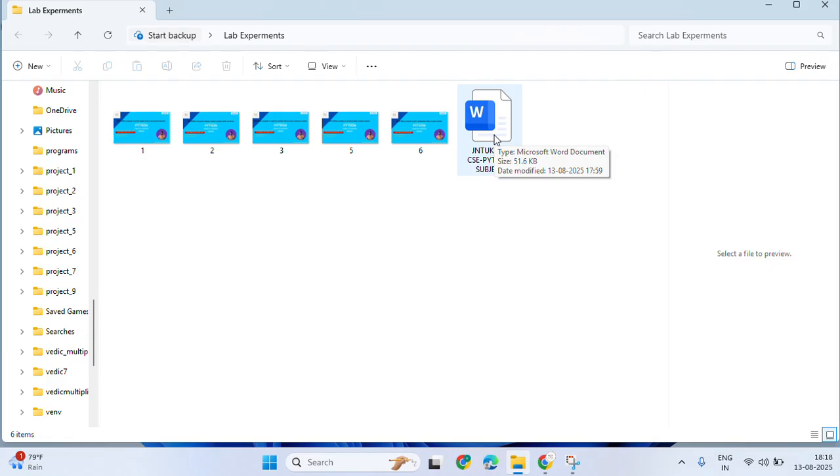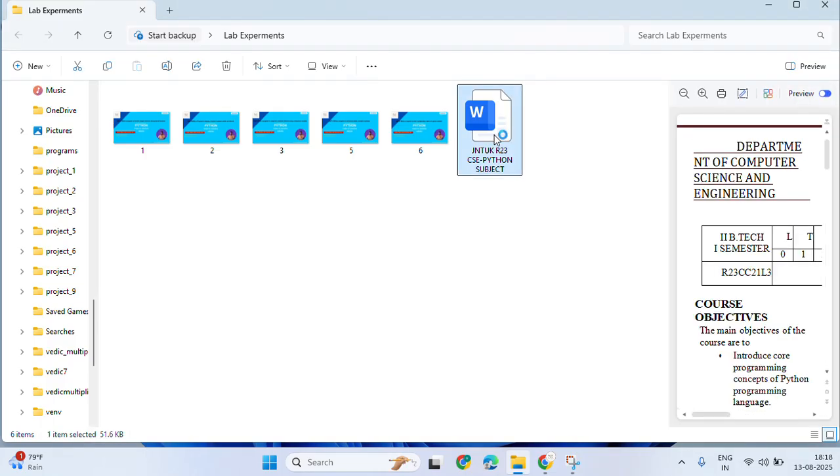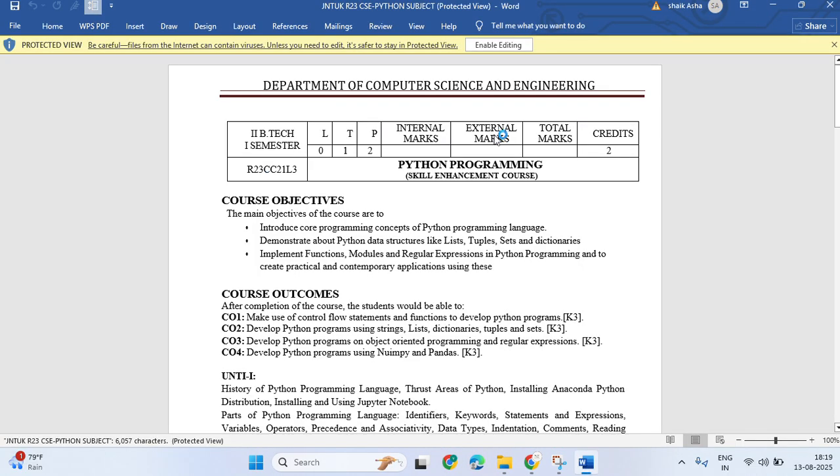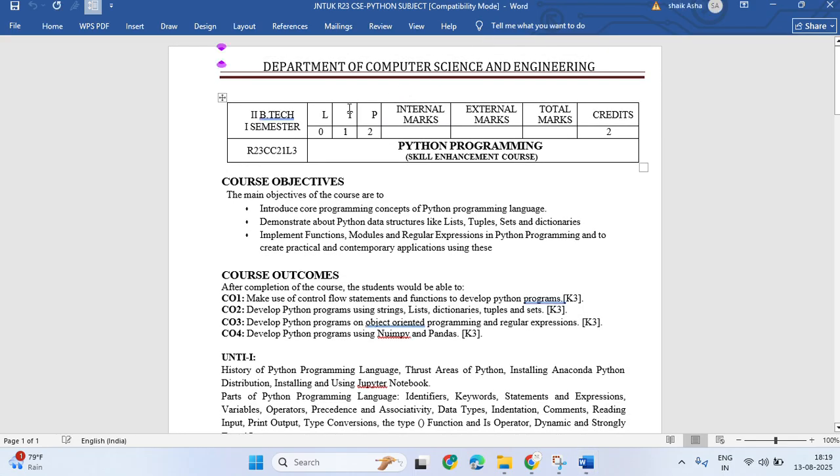Python subject. After that, some lab practicals are also included. Once I open the JNTUK Kakinada University syllabus copy, here see, Department of Computer Science and Engineering.